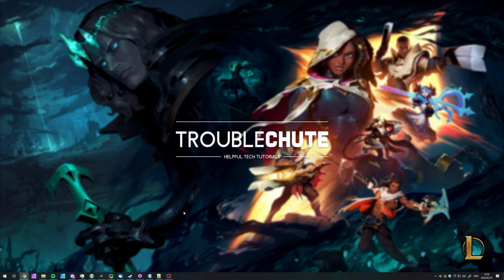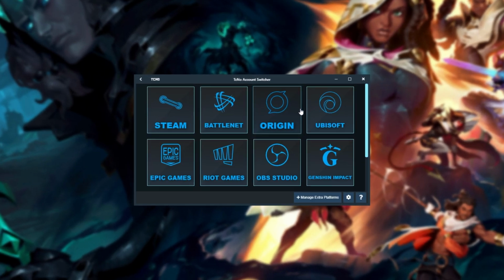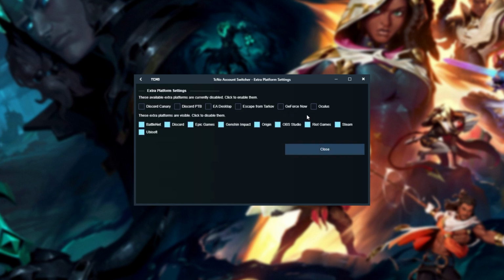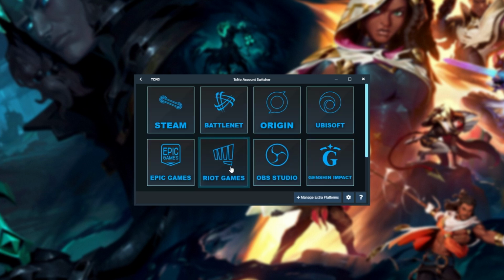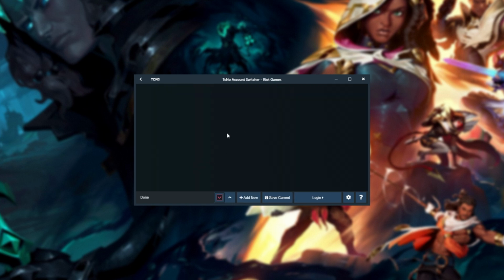First, I'll give you an example of how it works. I'll open up the TcNo Account Switcher and click Manage Extra Platforms in the bottom right if we don't already see Riot Games. Then simply make sure that Riot Games is ticked. These are all the supported platforms, and it should show up on the list over here. I'll click in it to open it up, and you should see a screen that looks something similar to this.